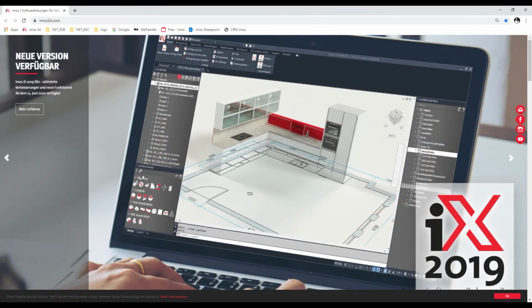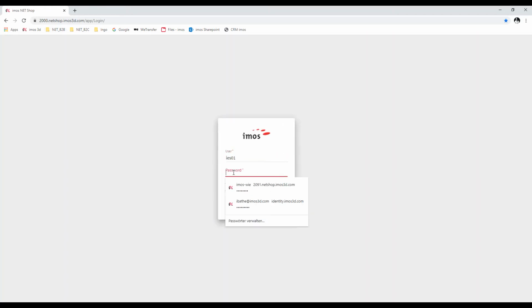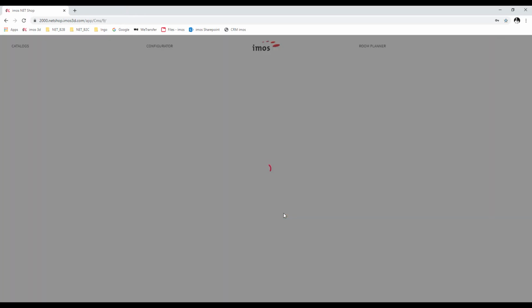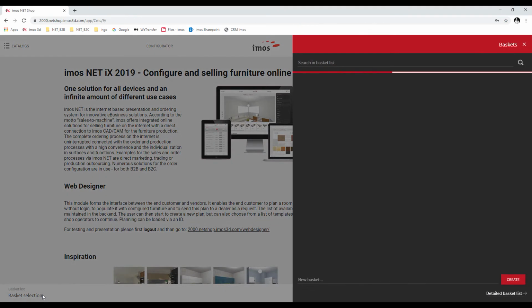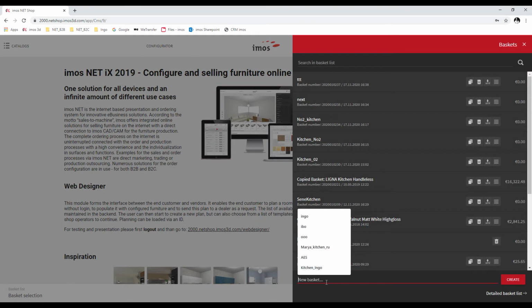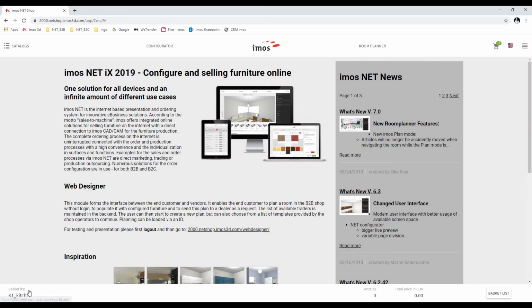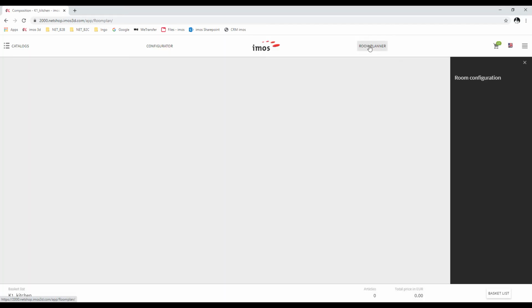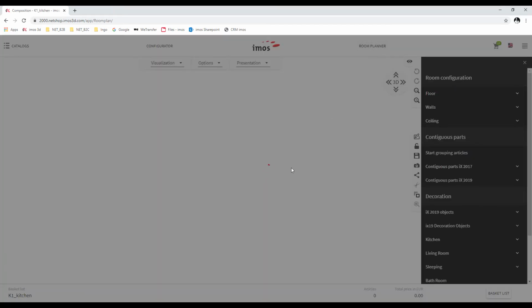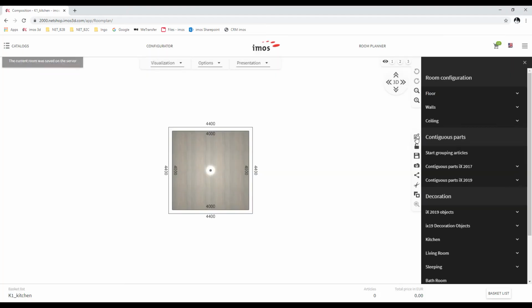Let's start with the imos net B2B online planning tool. The first thing is we can open the shop system. We enter the username and password, and behind the password we have saved all the catalogs and prices. First we add a new name for the project, K1 Kitchen, for example. Then we can see a catalog configuration and the room planning mode. We start the room planner.